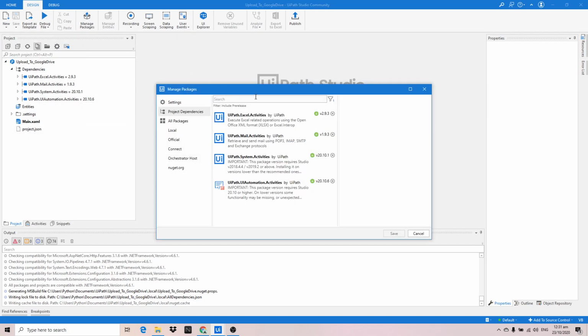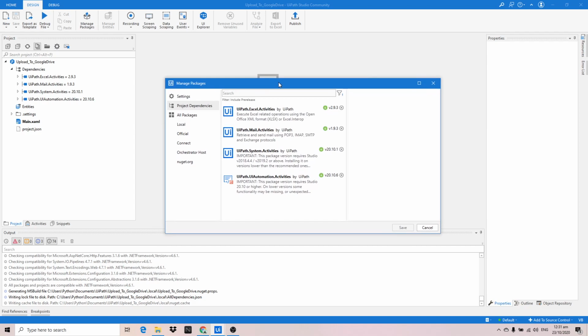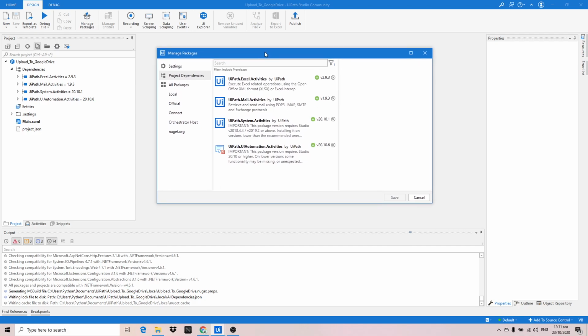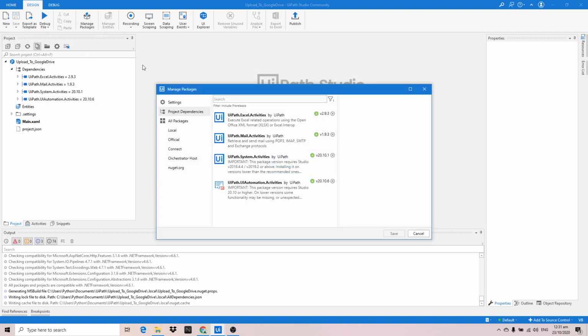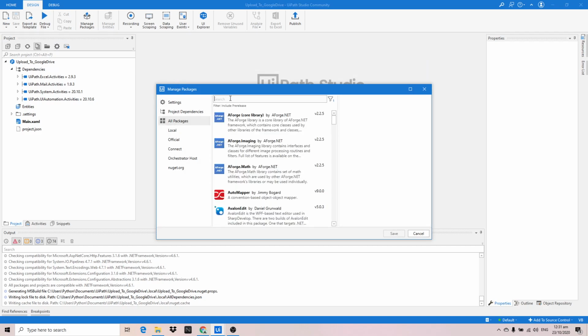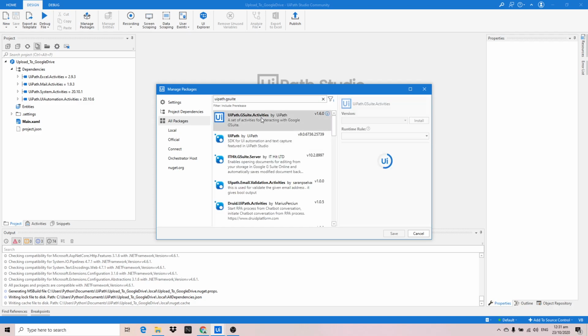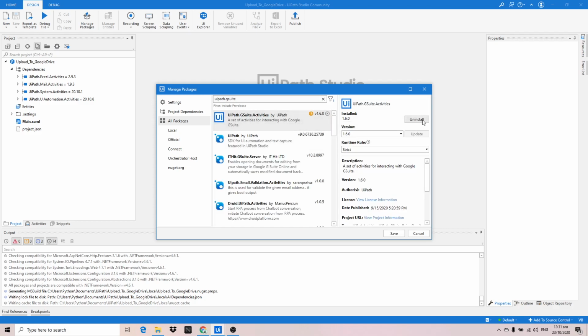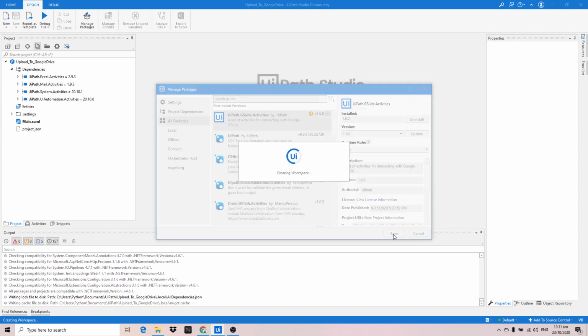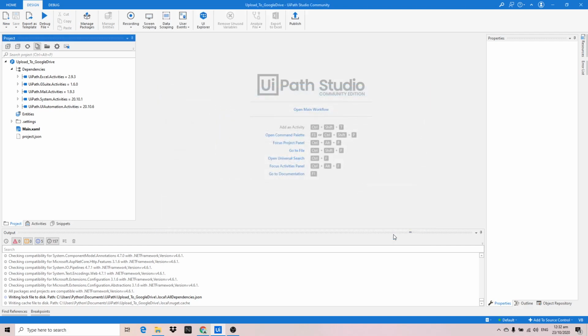One required package, if you want to upload the file, is the G Suite package. How to do that is, again, go to Manage Packages, go to All Packages, and search for UiPath G Suite activities. Click that and install, and then hit Save. Once you have that package added, you should be able to see that in your dependencies.